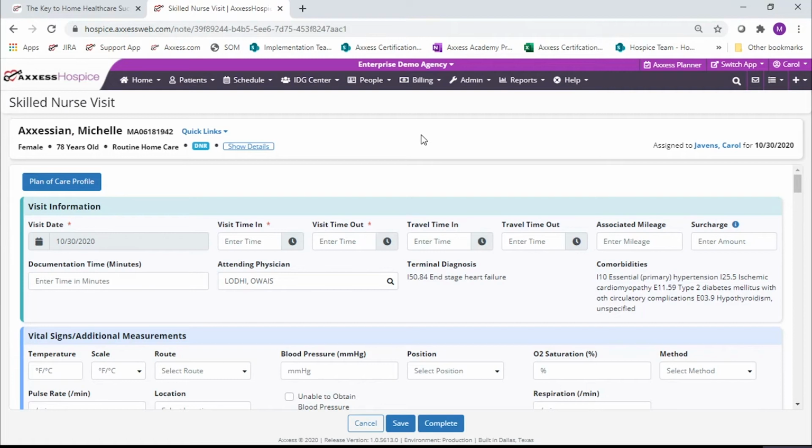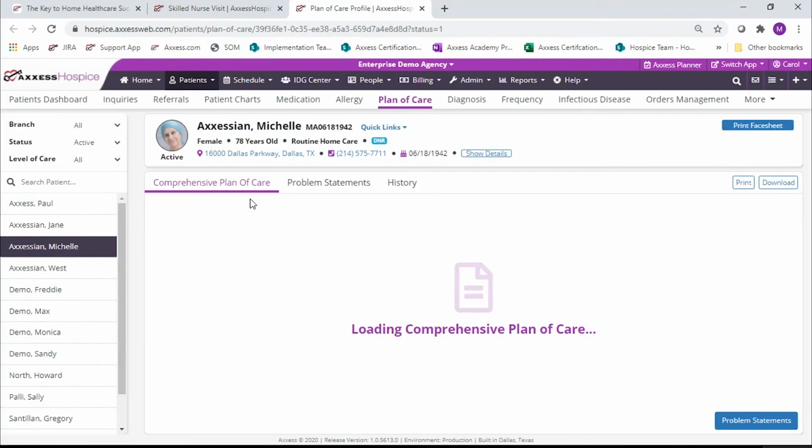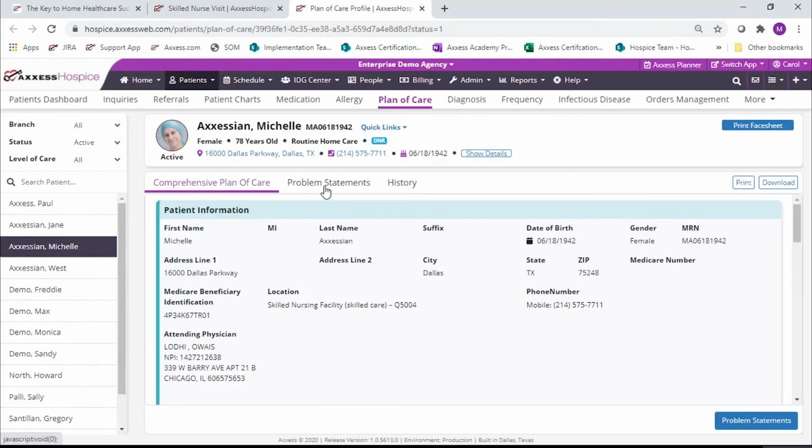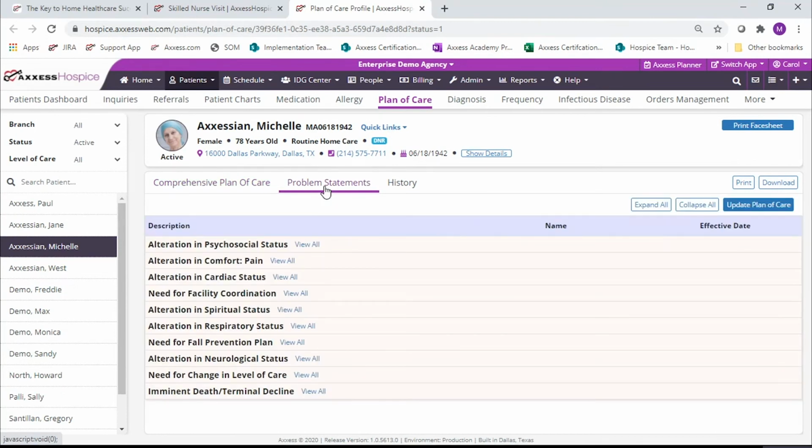When you open a skilled nurse visit or any other document for clinical documentation, open the plan of care profile so that you can be reviewing the problems, goals, and interventions that are listed for the patient. It will open in a new tab from your visit so you can easily go between them.